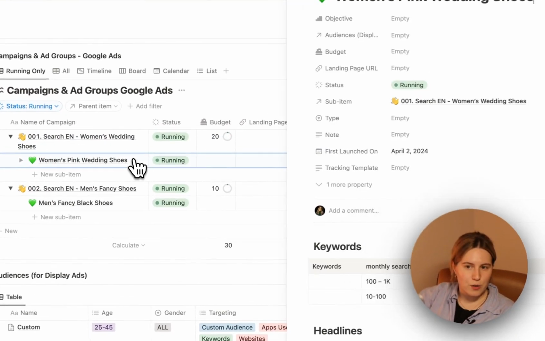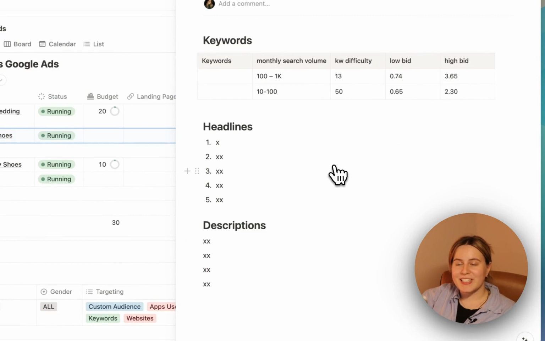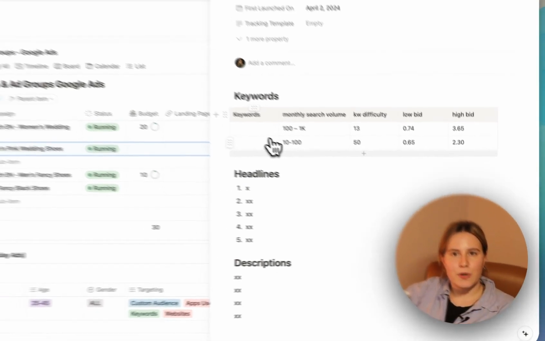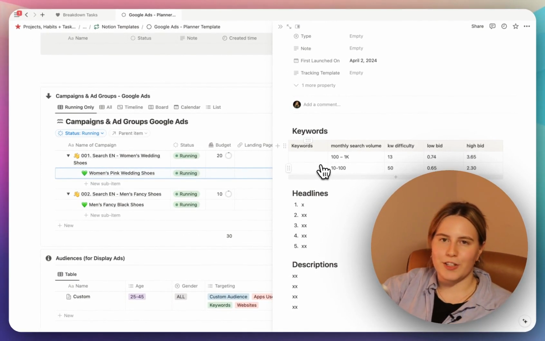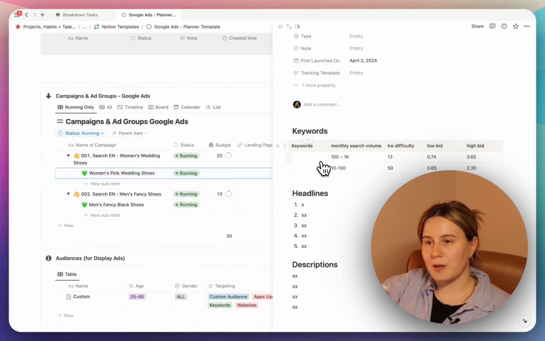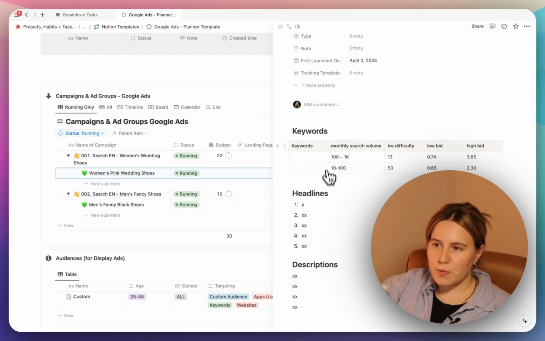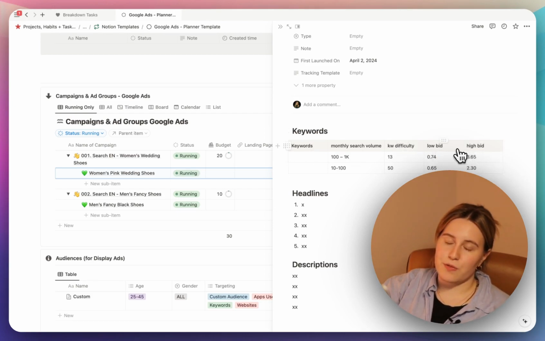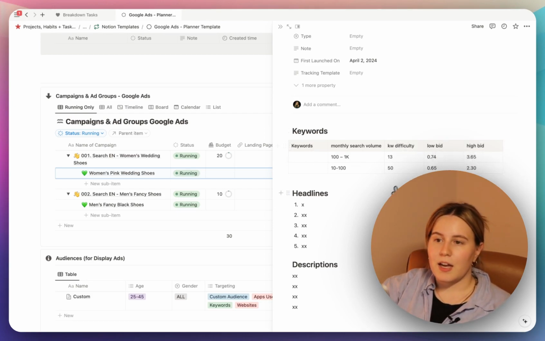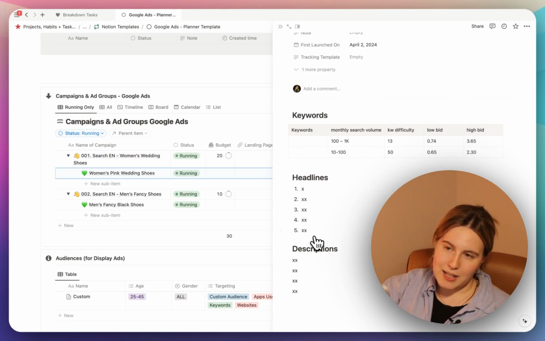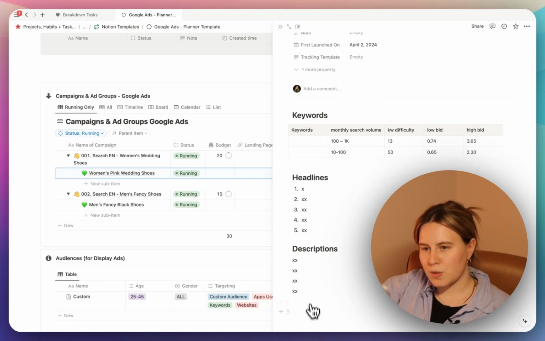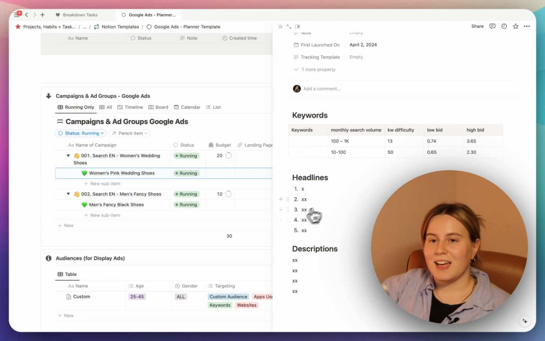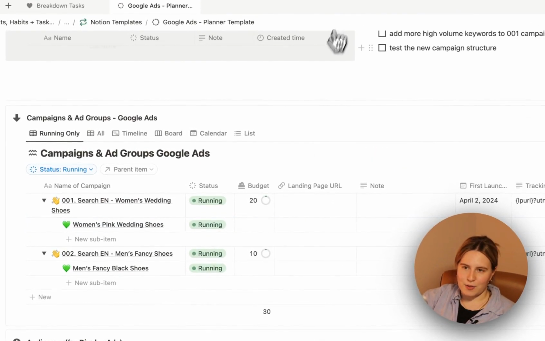And in the ad groups I also have some notes here. So first of all, add the keywords I'm bidding on. You can also add which match you're doing, so phrase match, broad match, or exact match. I'm mostly using exact and phrase match. And I just add the keywords here. I add the search volume, keyword difficulty, low bid and high bid from Google Keyword Planner. And then underneath that, I write my headlines that include the keywords. I write the descriptions that include the keywords. And that's basically it for the ad groups.